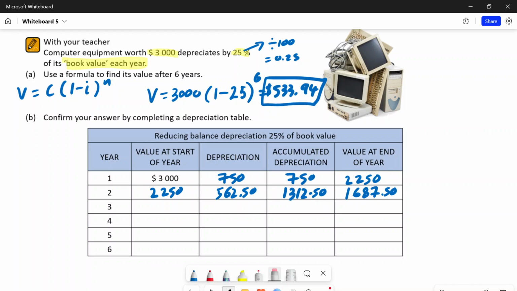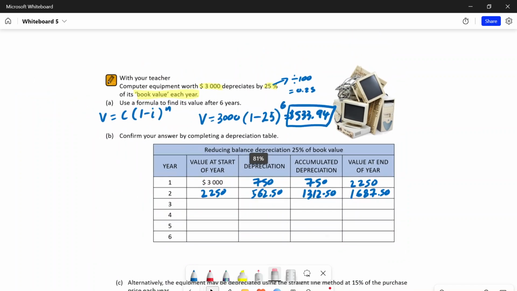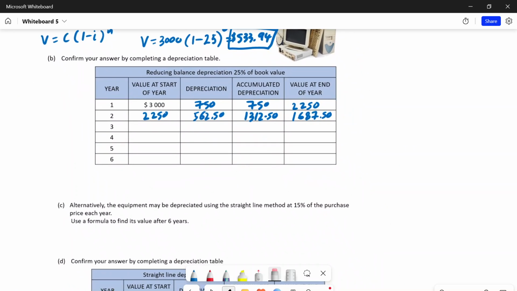We're going to continue this example with this computer equipment that's being depreciated. We used this example to introduce reducing balance depreciation. We're going to continue and do a comparison between reducing balance and straight line depreciation.